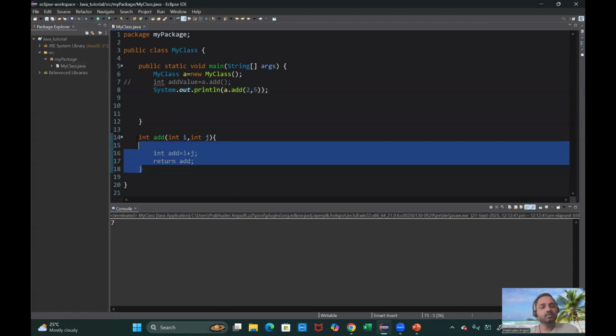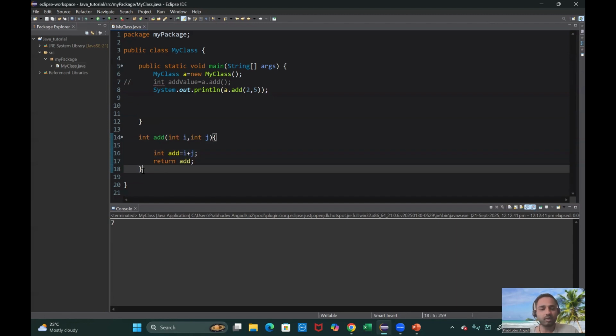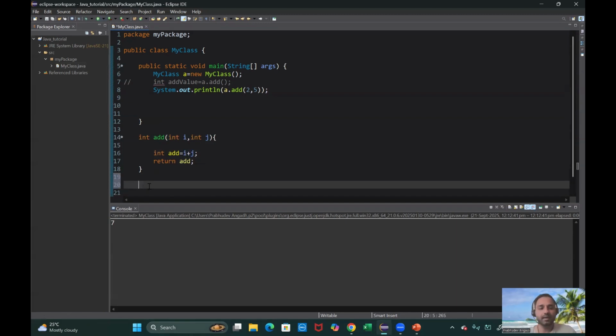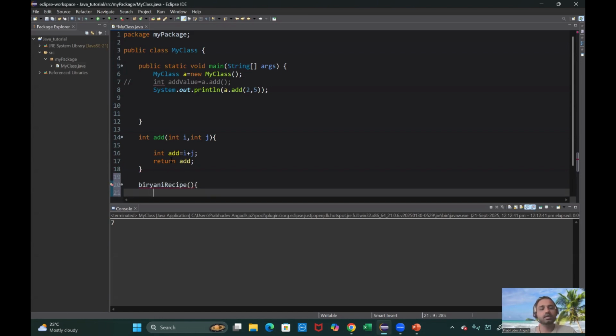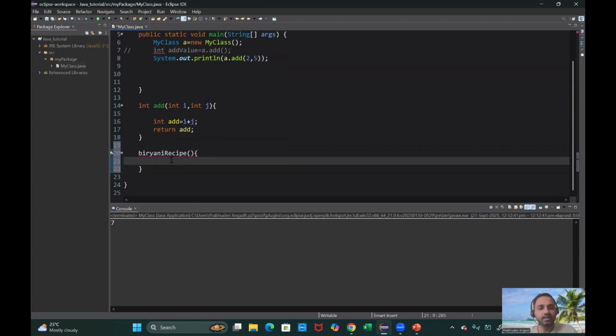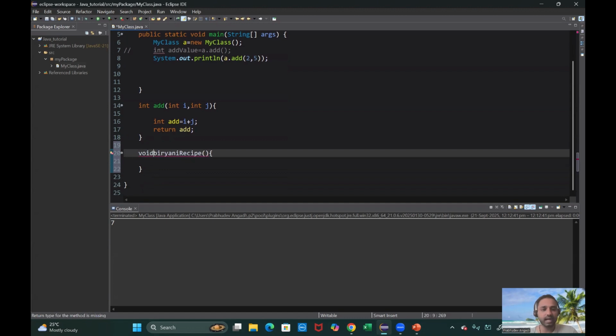I have a method now, and I want to create one more method. I will create a method named biryani recipe. Here I want to print the ingredients of the biryani. If I just want to print the ingredients of biryani, I am not going to return any value here. That's why, if I am not returning any value, I will add void here. If I add void here, then this function will not return anything.